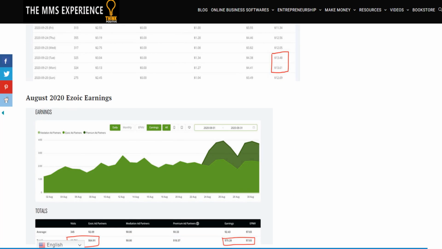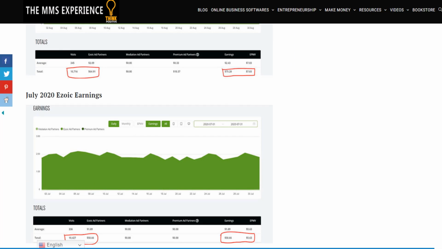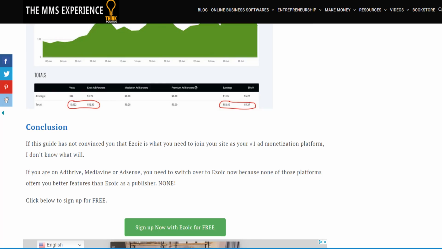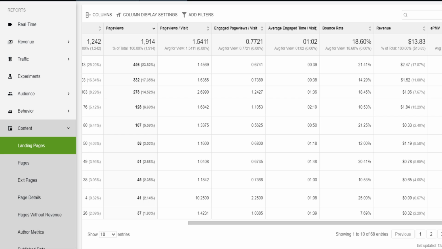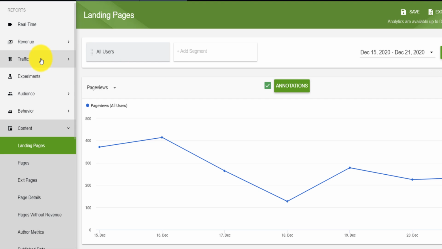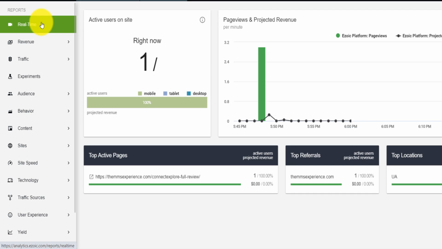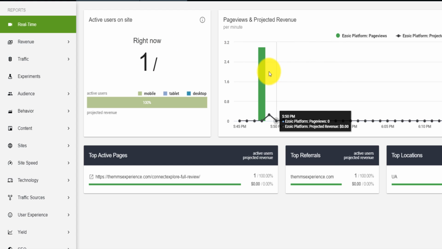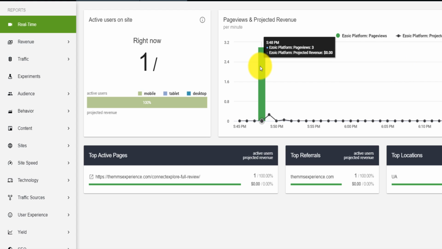So you will see that I am walking the talk. I am using the platform and I am showing you what I am earning. The possibilities, according to me, are just endless with this platform, and I think it's getting better over time. If you go on real time, for example, you're able to see which posts are getting seen in real time on your website, by how many people, and how much money it's bringing to you.